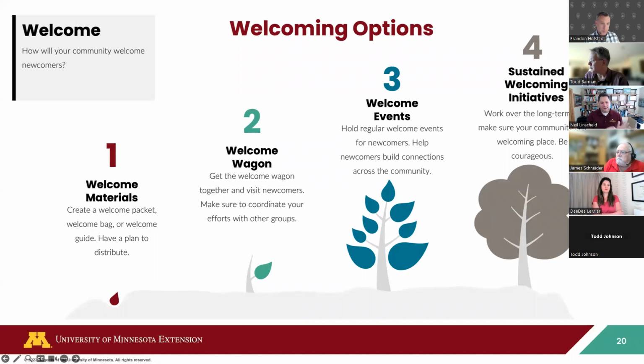Where I think the next frontier for many communities might be is to really think more deeply about, do we have a welcoming place? We can do these welcoming things, but we might be interested in asking, is this place welcoming? Is the culture of our place welcoming? Is the environment that we've created welcoming? And that, I would say, is a sustained welcoming initiative. You're asking the hard questions about what it's like to be here. You're really thinking about, is everyone welcome? Or are there folks that don't get the same welcome that others do?